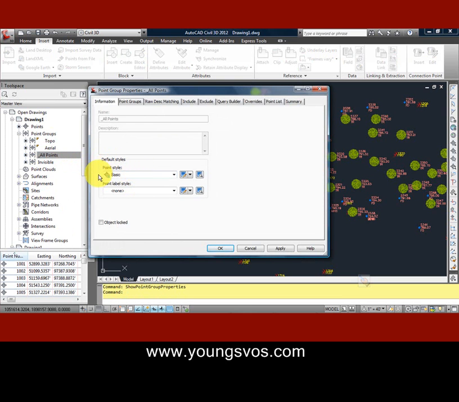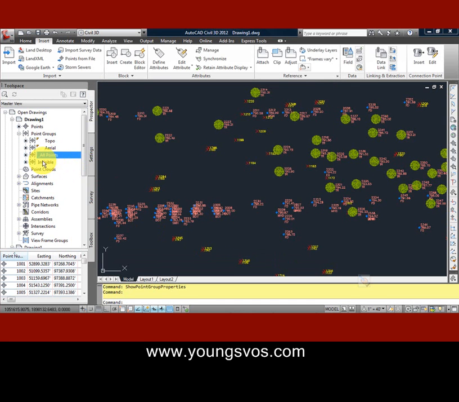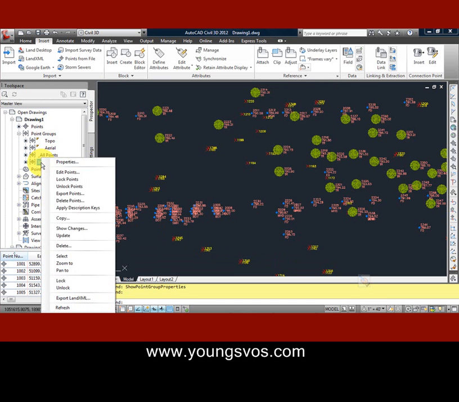I've changed that so the point style is just basic. That means just basically the red X that you would see down here on these two, and no point labels. That's so that if I wanted to turn on just the points so I can see where they're at, but have no labels to get in the way, then I can display them using the all points point group.